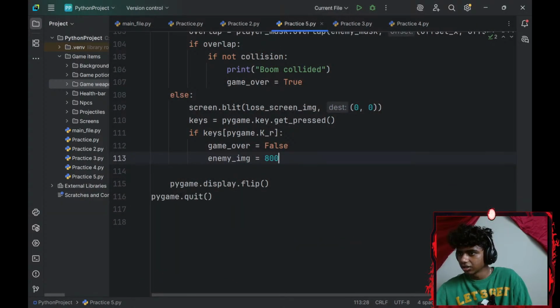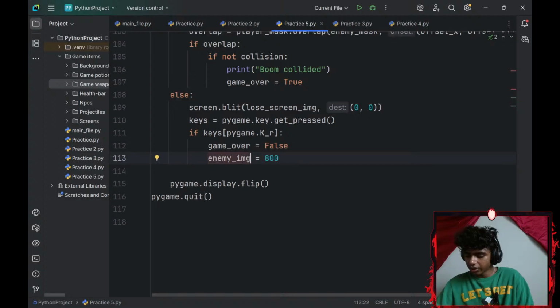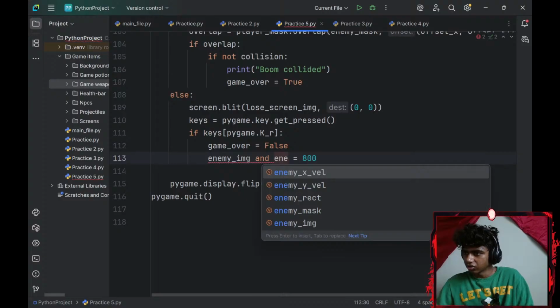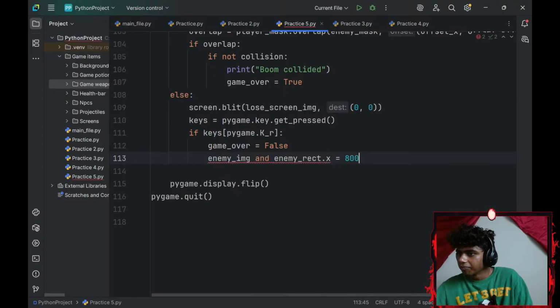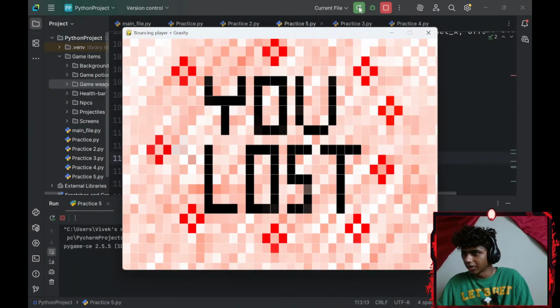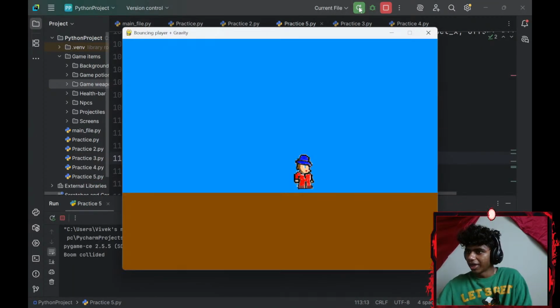argument. So I'll have to go with the enemy_rect.x-axis. Okay, just enemy_rect makes sense though, because if I run the command and I touch my enemy, I go with R, my enemy just disappears.